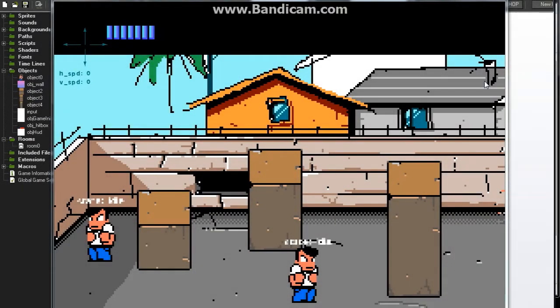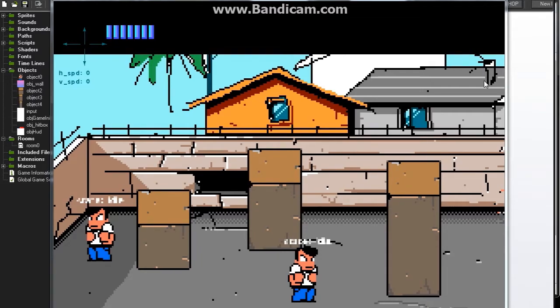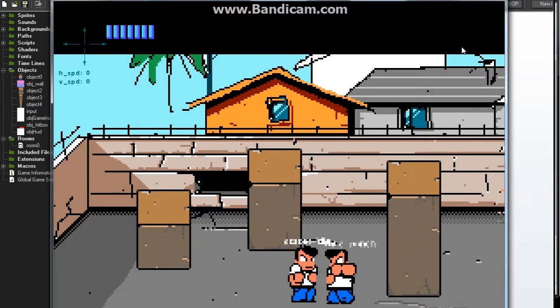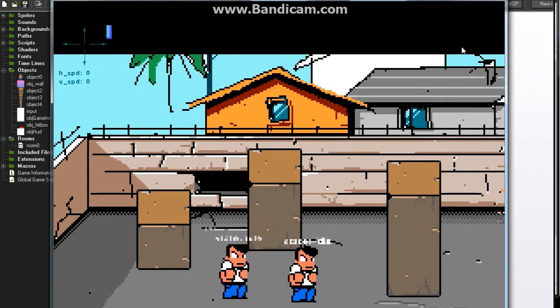Alright, somebody wanted health bars. Guess what, sucker? You got health bars. Check it out. So now when I punch this guy in the face, you can see his health is deteriorating. Whoa! Getting the bucket.